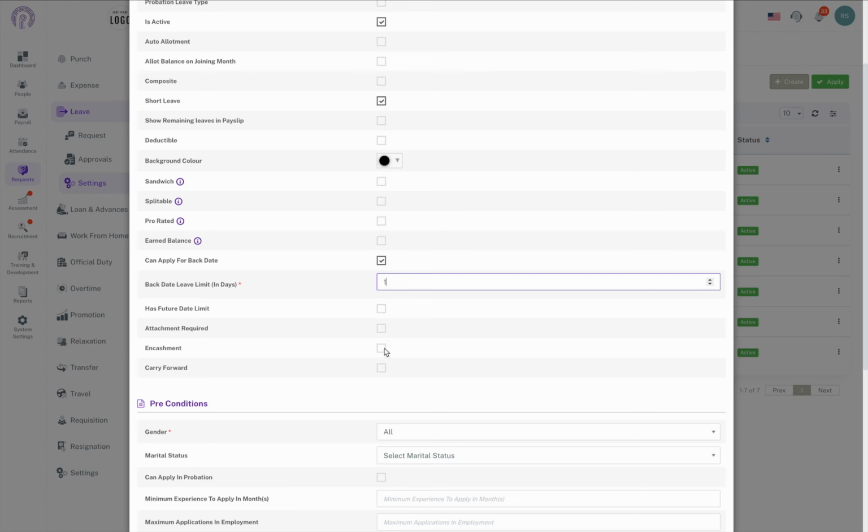Encashment. This feature is useful if your company allows employees to encash unused leave at the end of a tenure. Enabling this option will ensure that any remaining balance of this leave type can be converted into monetary compensation for the employee. The next is Carry Forward.